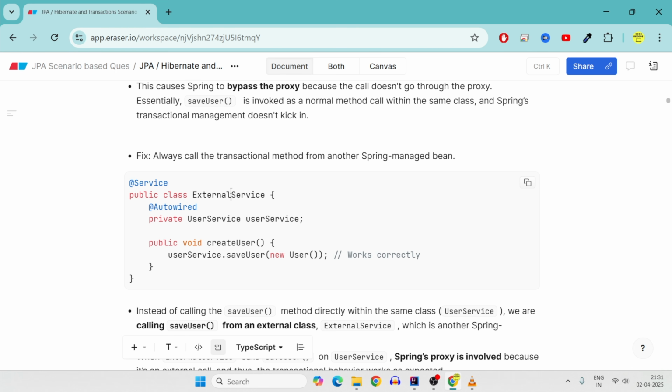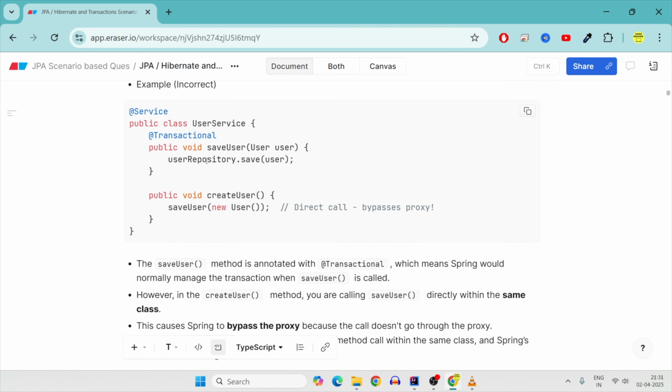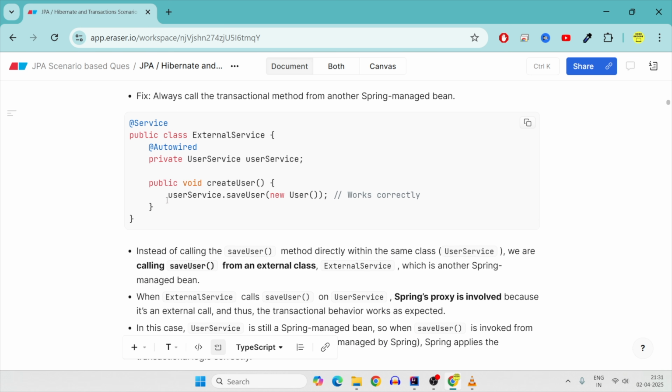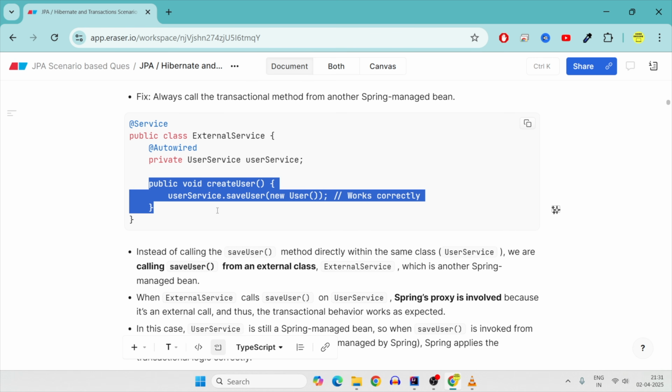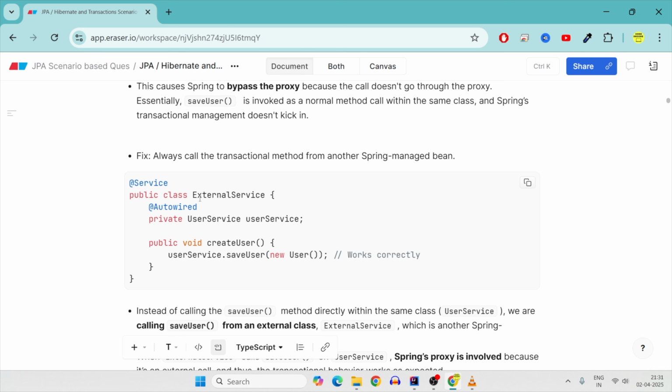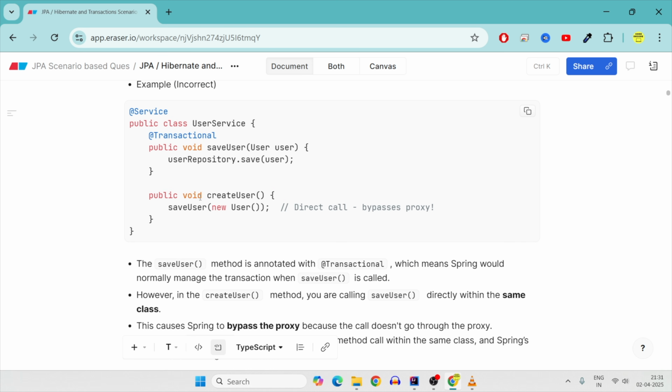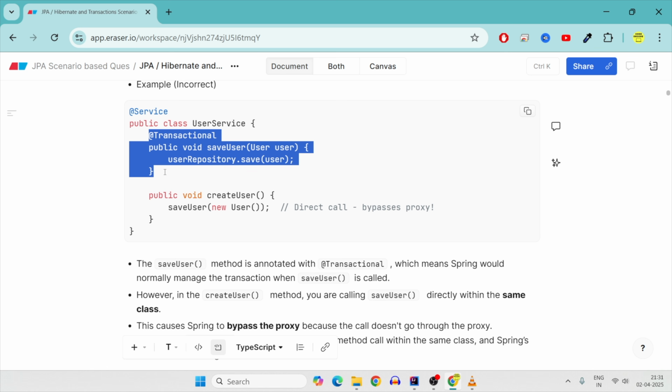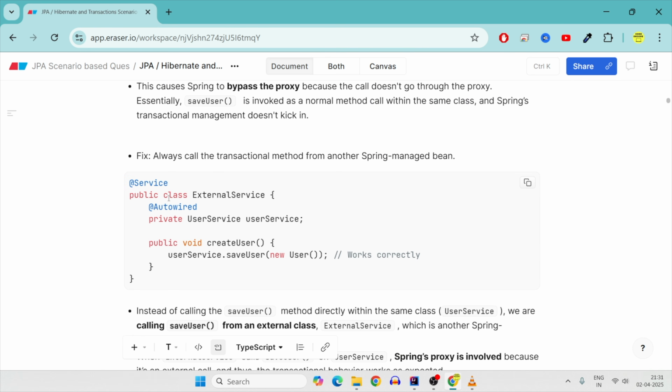So you have to create another service, maybe XYZ service. You auto-wire your user service, which stores everything and which is to be kicked in with the transaction management of Spring. Then just give a call like this. So what I've done is I've not done anything. I've just copied this method and created it outside in a different class and not in the user service class. So this method remains in the user service class, which saves the user. But to call this method, I am using a different class. Usually you will do it with the controller layer.